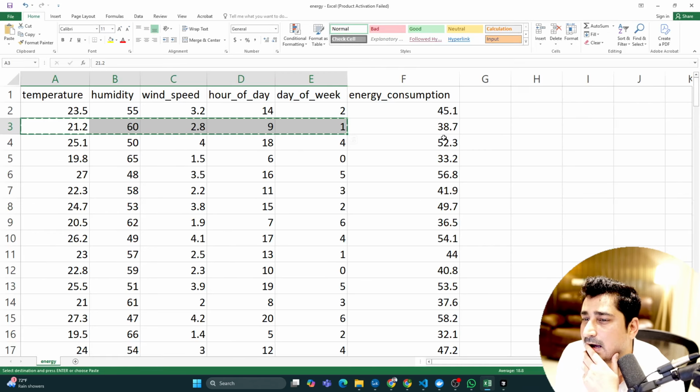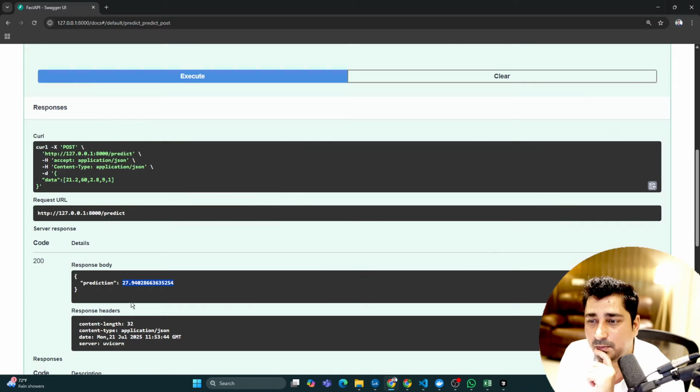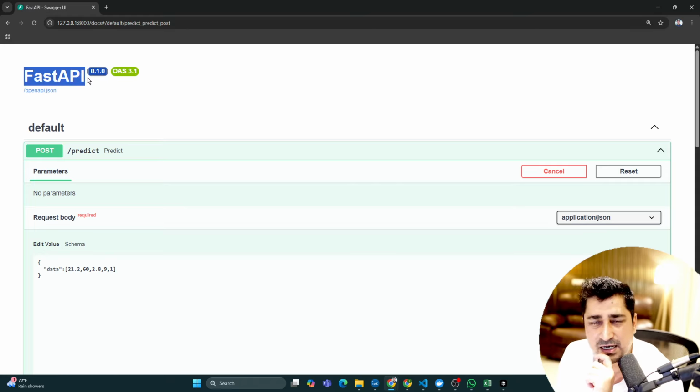27.940. As per my data, it was supposed to be 38.7, but yeah, we are able to build a model, a bad one, obviously. Maybe we can try to increase the number of layers over here. We can try to change the epoch. We can try to change the batch size. There is a lot of scope that we have, and based on that, I will be able to do a lot of fine tuning. But yeah, we are able to build a model and we are able to see the prediction with the help of this FastAPI.